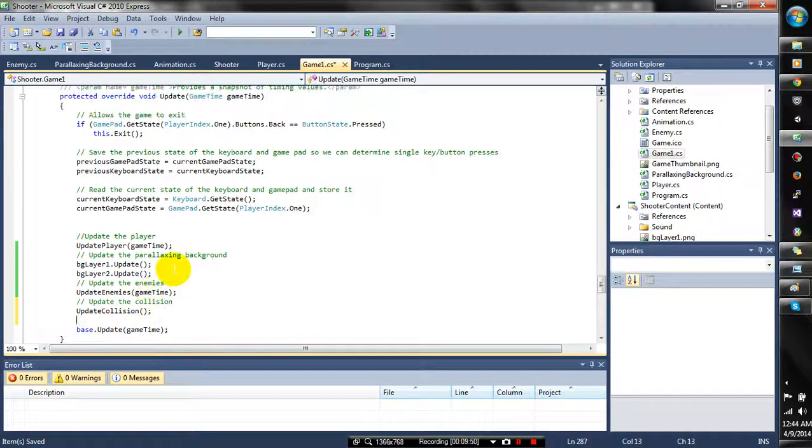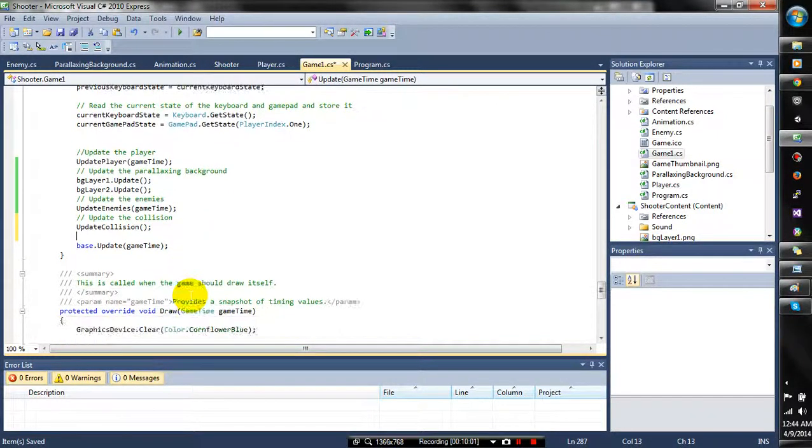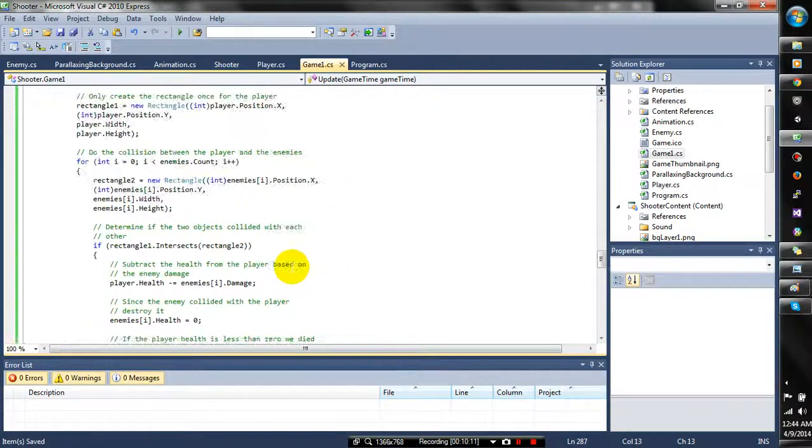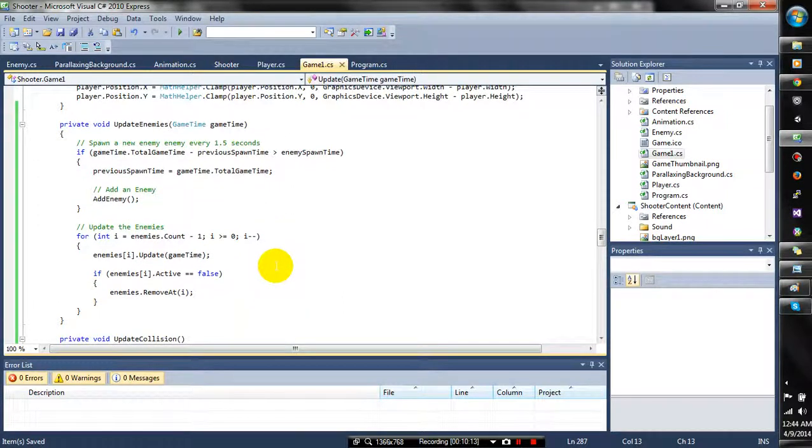loop. Well, here we are in the update loop of game1.cs, and basically we're saying update player, we're getting the input, we're updating the player logic, we're updating the enemies, then we're updating the physics, and then finally we're doing the base, which will update the draw. So this is update collision, and now if I run the game, we should see enemies disappearing because of the following code that I put in here.